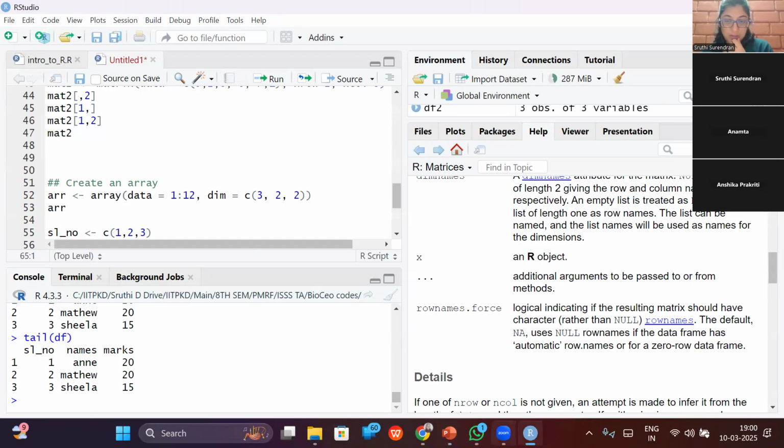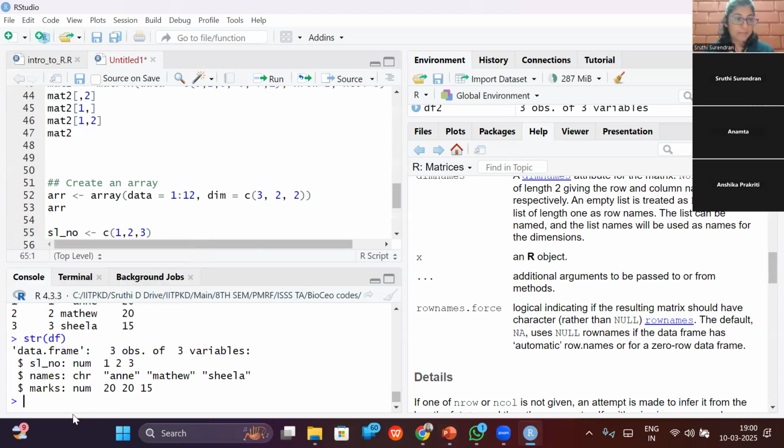Then again, structure. We tried str(df). See, 3 observations of 3 variables. It gives you the entire detail of all the columns and rows. The serial number column is a numerical data type. The names column is a character data type. The marks column is a numerical data type. So if you do structure for any data frame, you get all of this information.